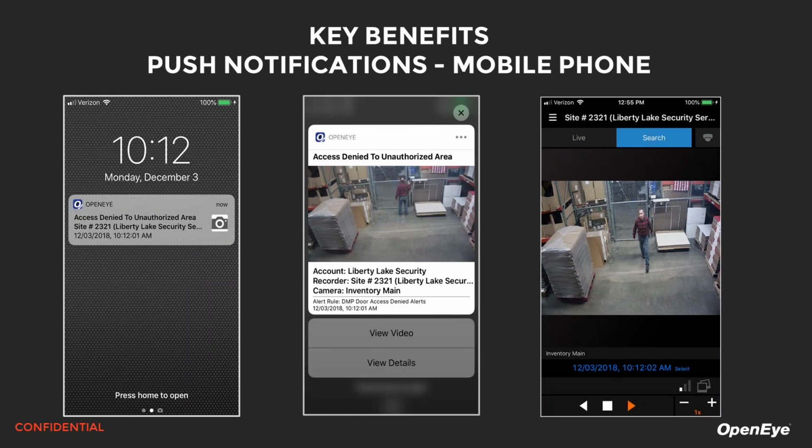Another key benefit of the OWS DMP integration is video verification of alarms and other concerning events via push notifications. Users may receive a mobile push notification, including the associated video, whenever an alarm condition is detected by the DMP system. This information can be used to visually verify the incident so the appropriate action can be taken.